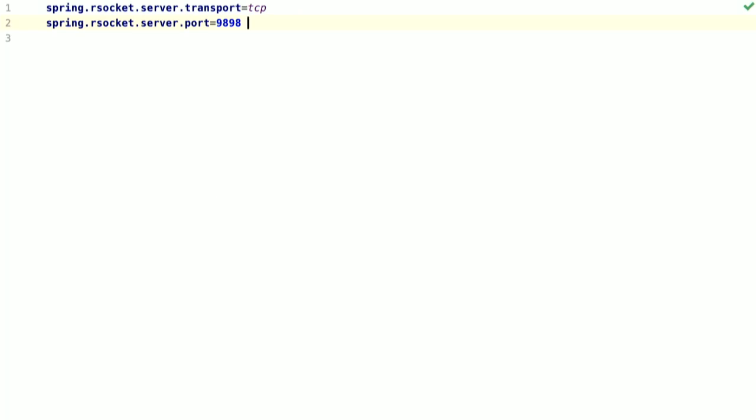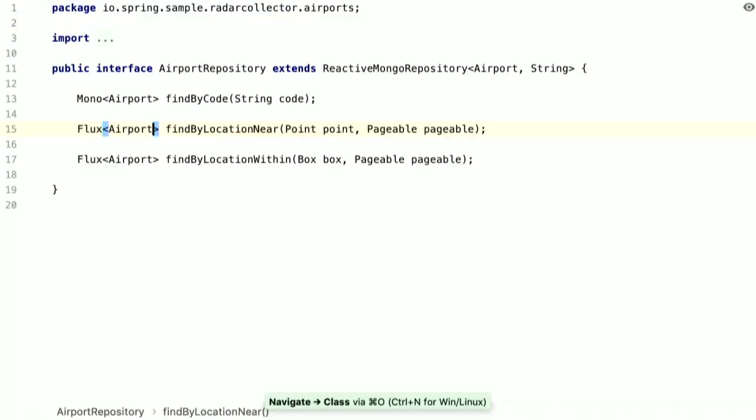Then we can take a look at the airport repository. Just so you know, at application startup, we're just storing a bunch of airport data that we have locally in our database. And we have that repository available in our application, so you can find an airport by its code or by its location.